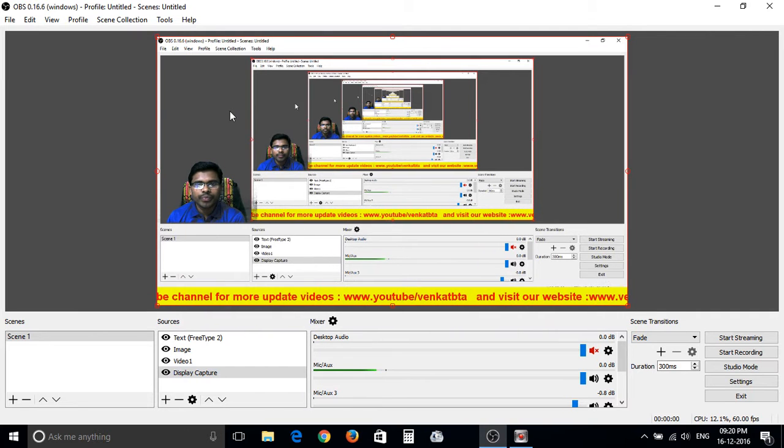background. Okay friends, this way you can use your Chroma key, which is in OBS Studio. Okay friends, this way you can use Chroma key and background green screen.